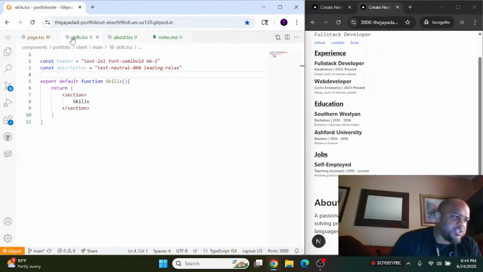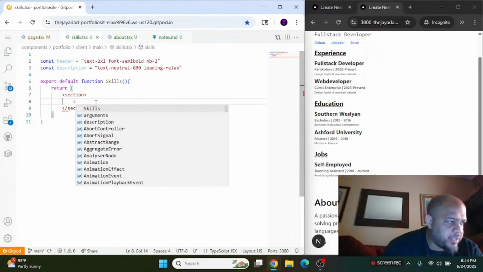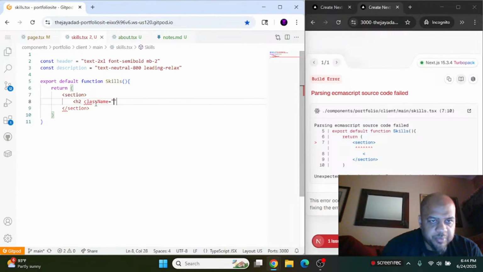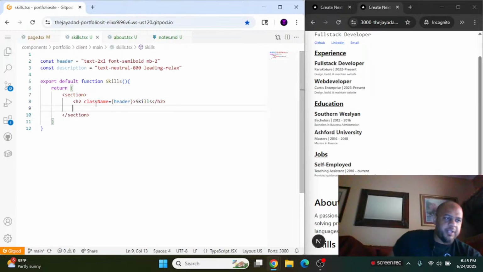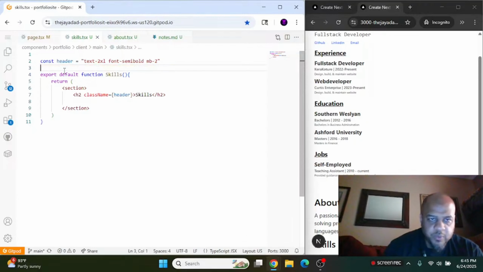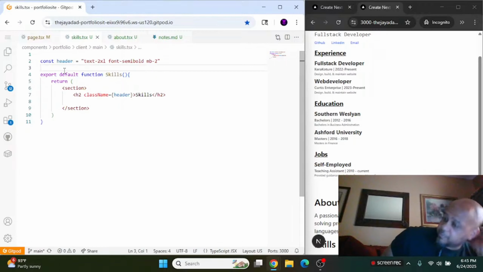But for skills, let's go ahead and add in the H2, which will represent the header. We'll name this section skills. Underneath it, I'm actually not going to use description in this. Basically, I'm just going to create an array of skills, loop through them, and display them on screen. Eventually, all of this is going to be connected to a database, and we'll create our own dashboard that's going to allow us to update our skills and content at whatever frequency we want.